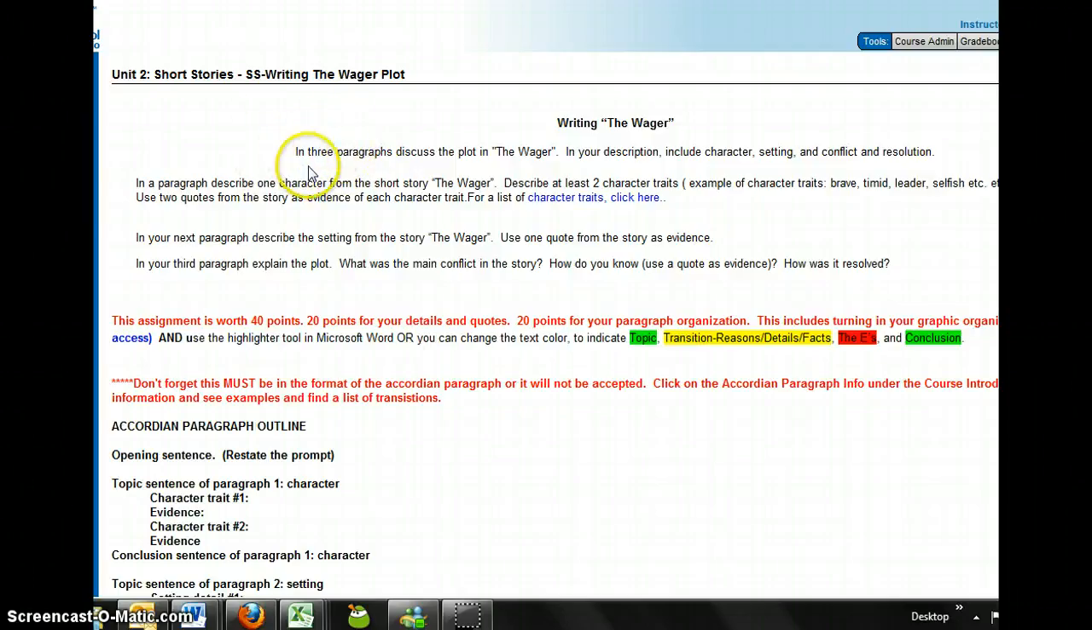prompt right here. In 3 paragraphs, discuss the plot in The Wager. So you're going to discuss, in your description, you need to include character, setting, conflict, and resolution. So I've kind of broken it down for you and told you what you need to have in each paragraph. So in paragraph 1, you are going to choose one of the main characters, and then you want to describe 2 character traits.